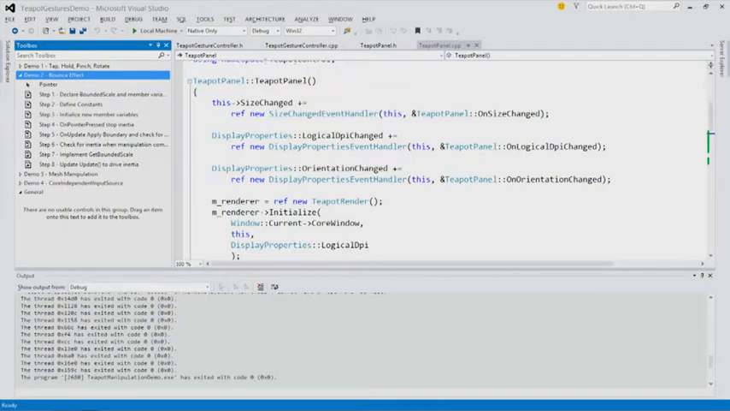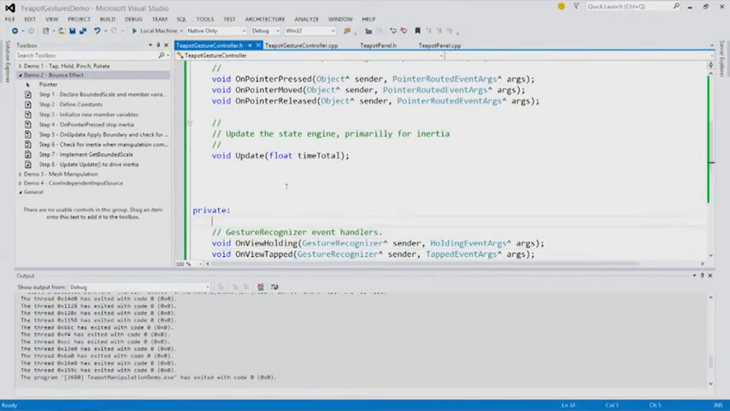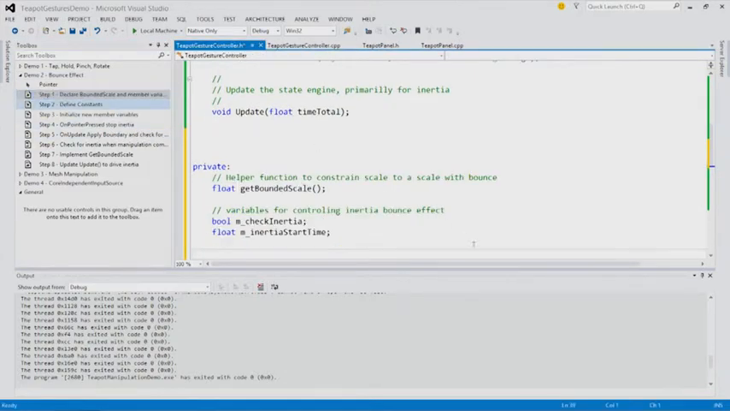All right, and so we're going to jump back over to the controller here, and we're going to add a few more methods here, one private method. So it's get bounded scale, and what this does is it applies the mapping between the raw input that the gesture recognizer is passing us versus the output that we want to actually apply. And then finally, we're going to add a couple more variables for state again.